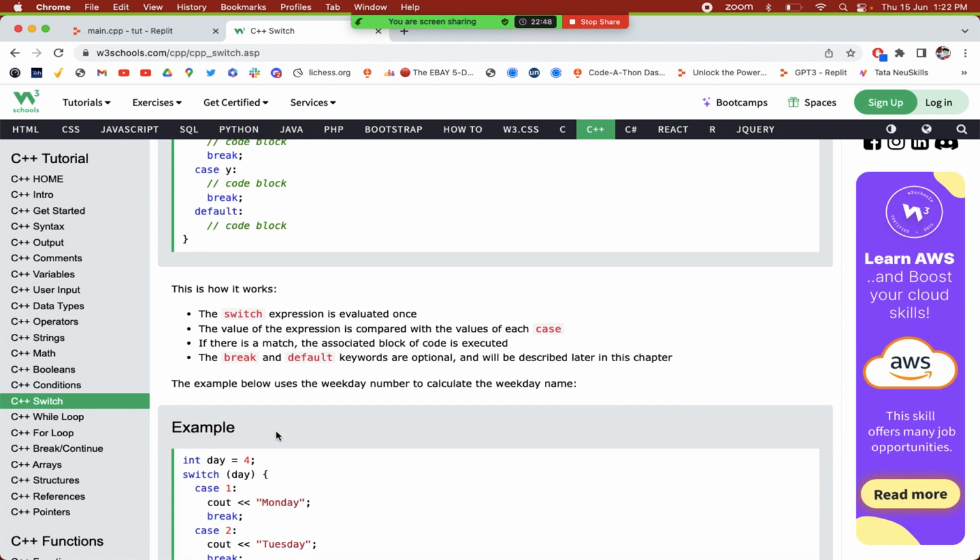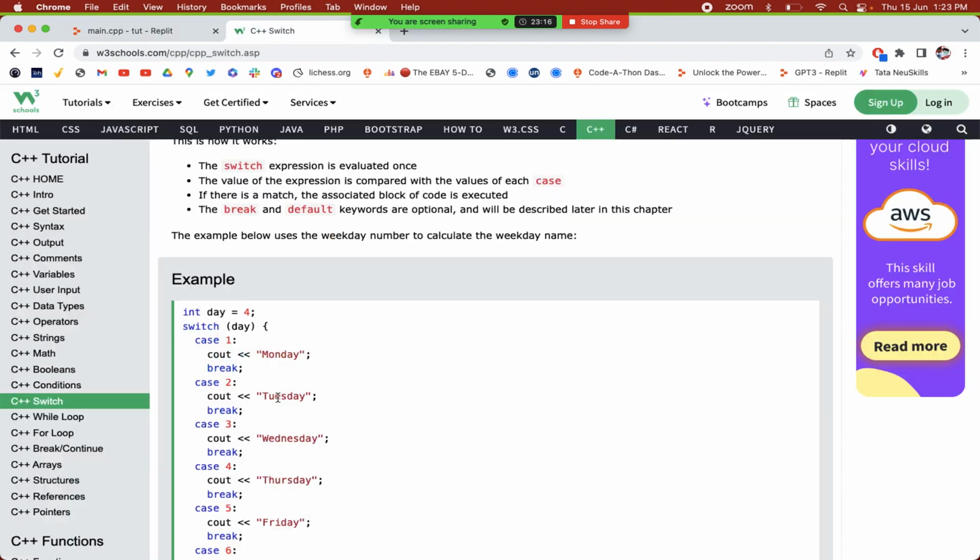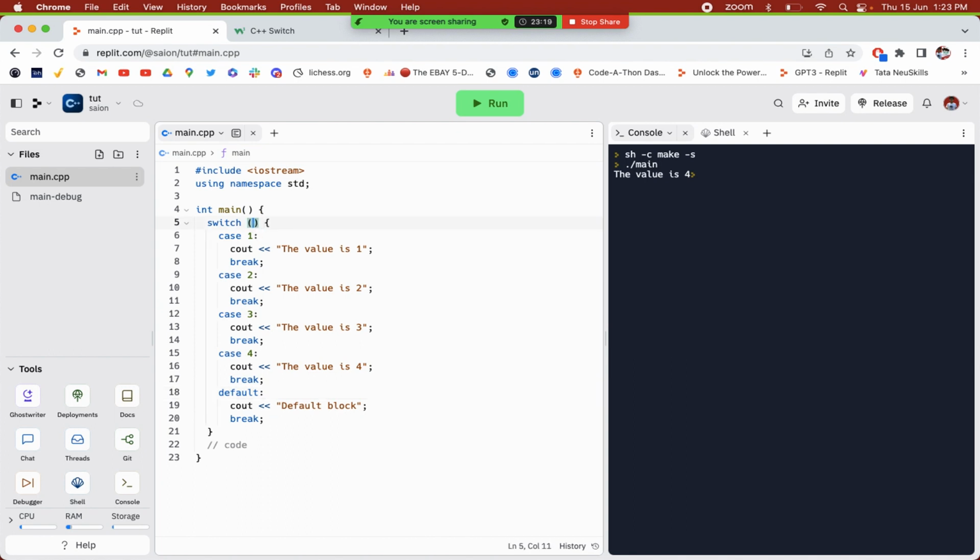Okay. So the switch expression is evaluated once. The value of the expression is compared with the values of each case. If there is a match, the associated block of code is executed. The break and default keywords are optional, and we will describe that in a later chapter. But I've already told you that the break is so that it does not check the rest of the cases if it finds a match, and the default statement is to tell that if none of these match, then the default statement will get executed. So for example, if we say switch 5, then the default statement will get executed, right?